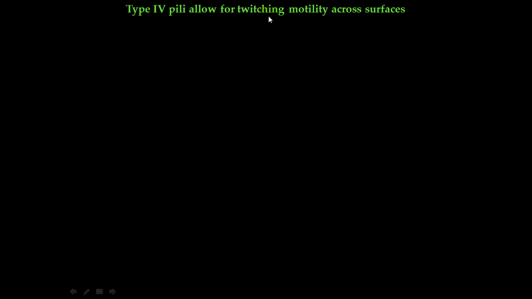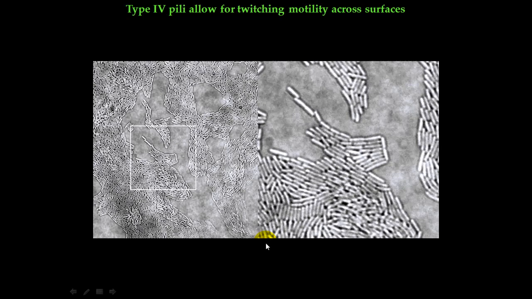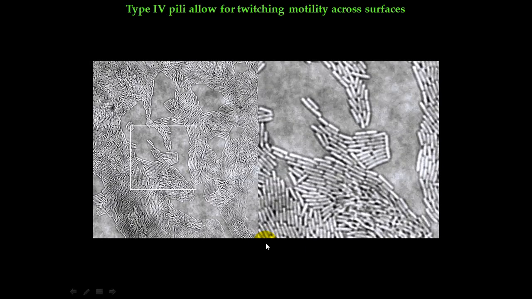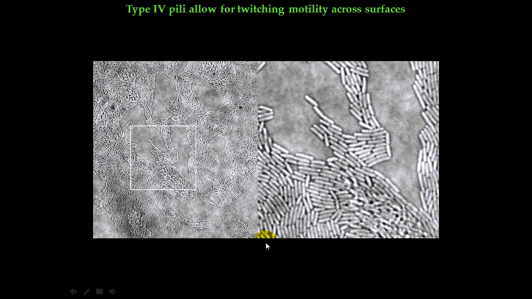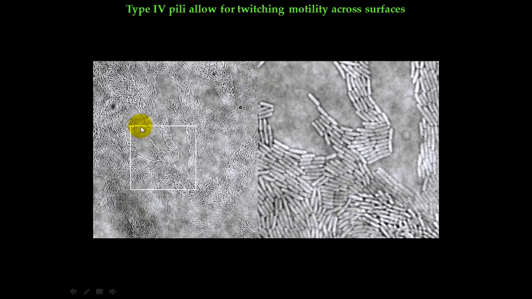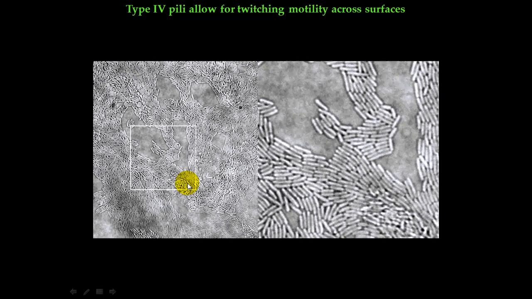So twitching motility is the type of motility that certain bacteria can do across the surface of things like agar. And so here is video of a type of bacteria called Pseudomonas that is able to do this twitching motility because it has type 4 pili. So here on the left you see a whole bunch of these Pseudomonas bacteria, and you can see that they're moving across the surface of this agar.